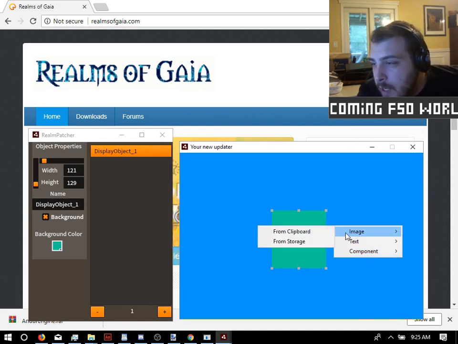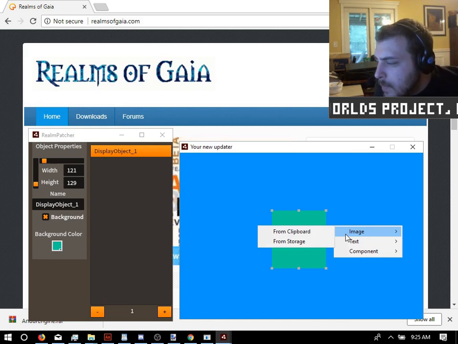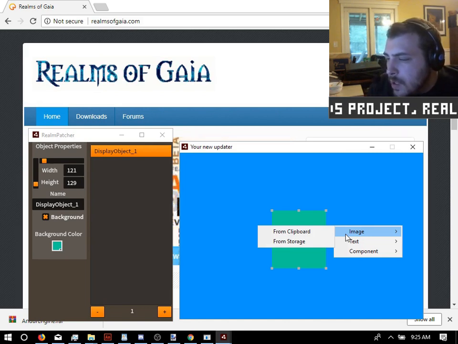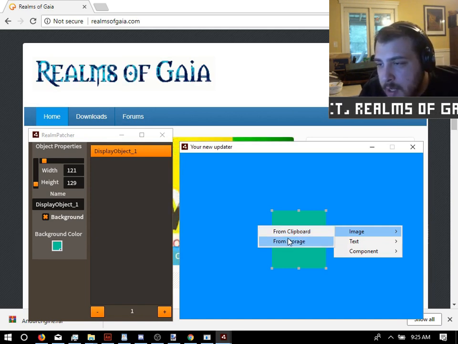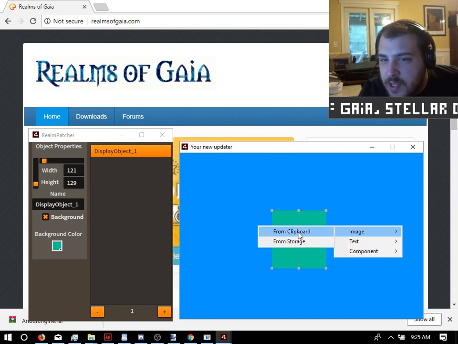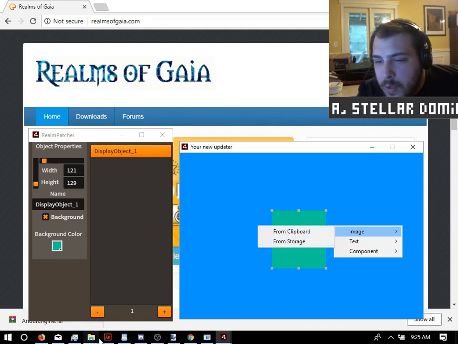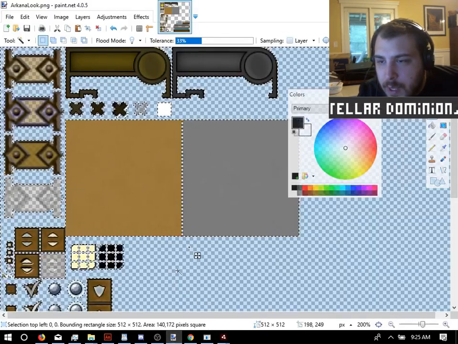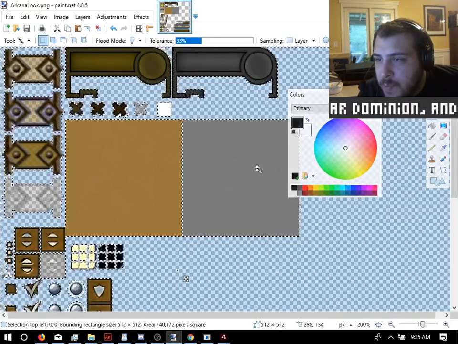Next, we're going to go ahead and actually add an image to our display object. And let's see. We have two options here. We can copy an image from clipboard, or we can get an image from storage. I've got a couple images prepared for this demonstration. So let's see. We'll go ahead and copy from clipboard.